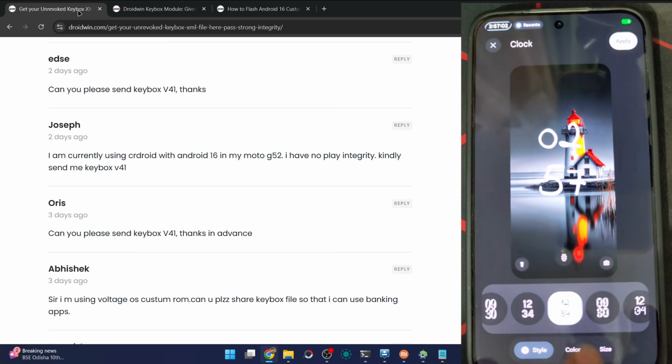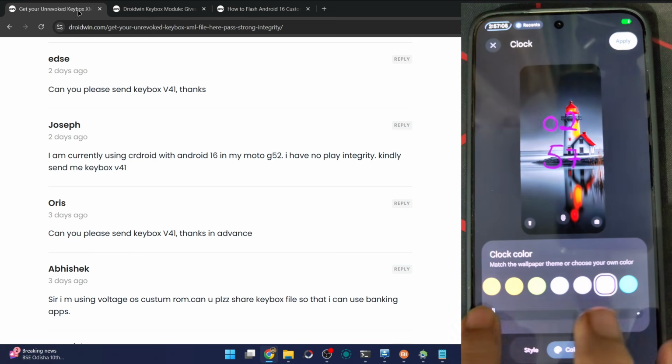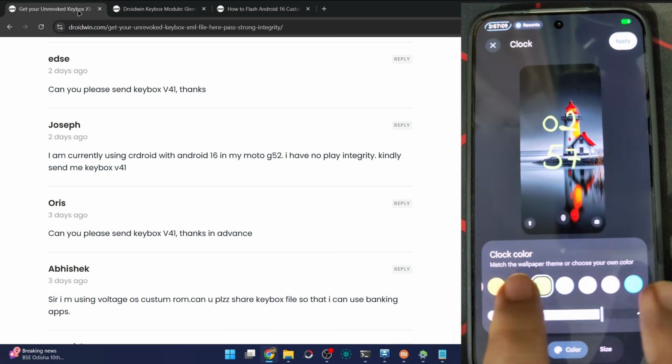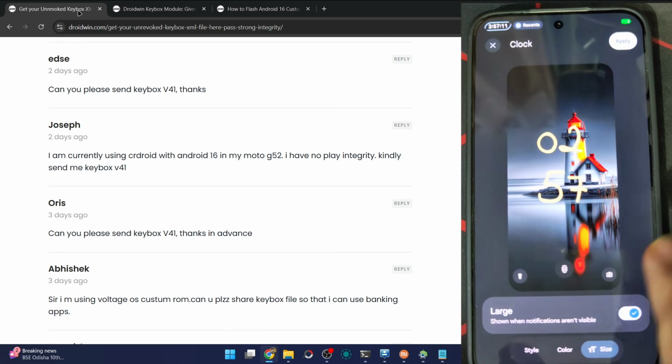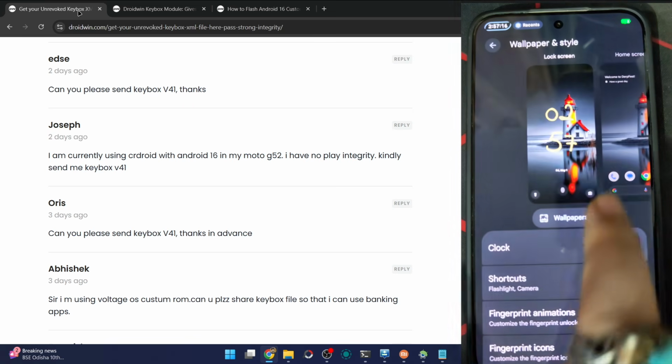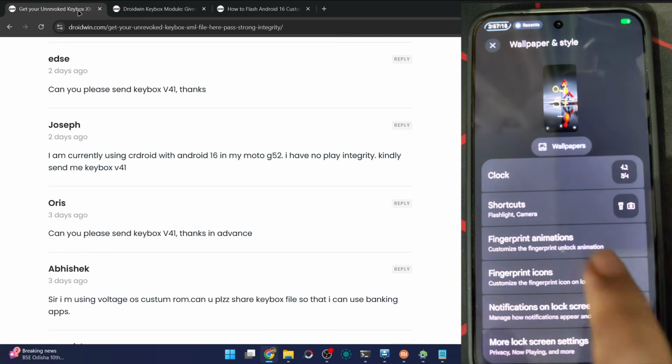Let's apply any random clock. You may change the color if required, make it darker or lighter from here. Choose the wallpaper colors or any other color of your choice. Then change the size, make it smaller or larger from here. Once done, hit the apply button. You may change the fingerprint animation size from here.